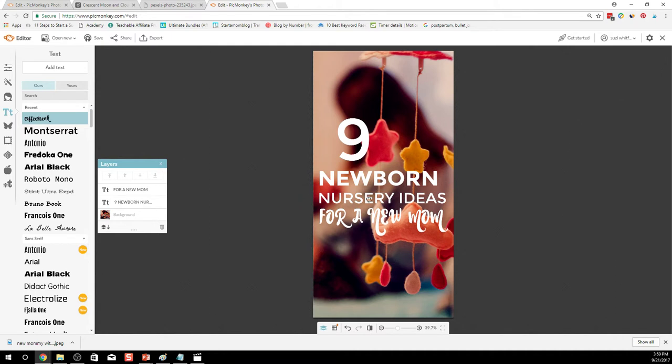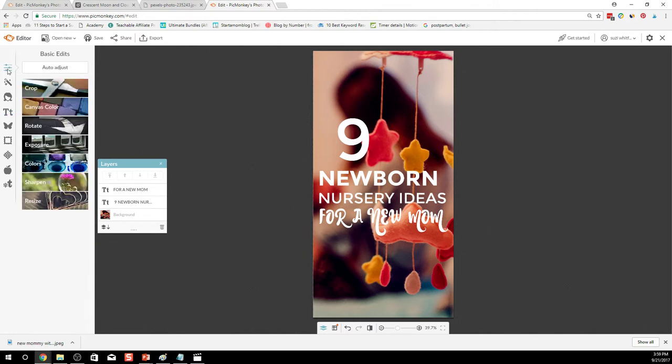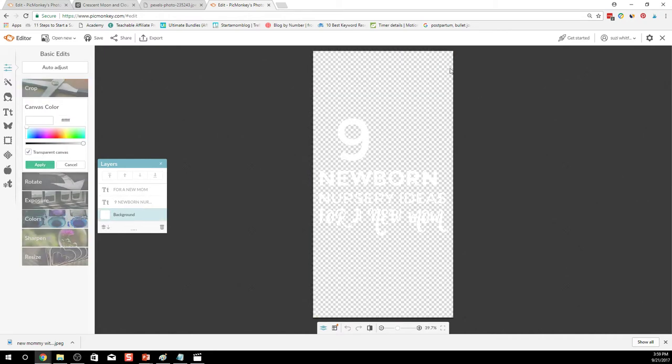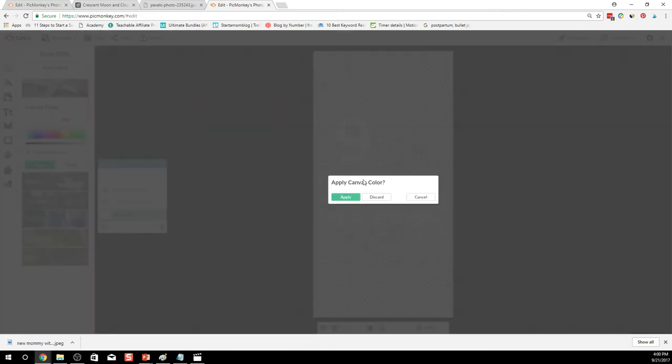Okay. So what we do then is we go into the top settings of PicMonkey, and go into Canvas Color and click Transparent Canvas. So that takes that image away, but it keeps the text. It's hard to see right now, but the text is still there. So we hit Save. Go ahead and apply that canvas color.